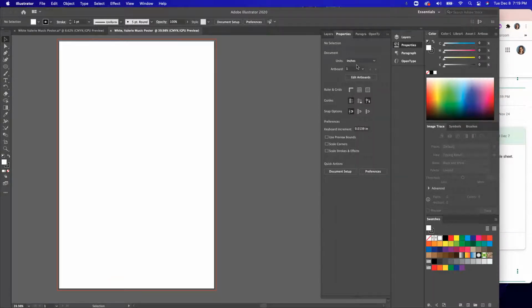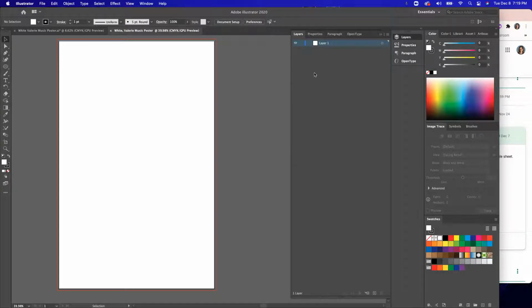Okay, so right now you can see my properties panel. If I open it, it's showing me what my artboard has. It's saying that my artboard's in inches. I can see that I have one artboard because there's nothing here yet. So it's telling me the properties of what's here, and that's just the artboard. And my layers, I got nothing, right?